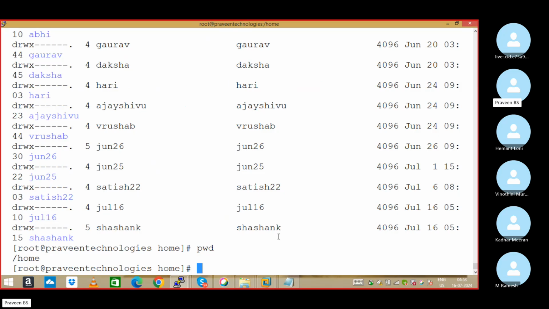Whenever any user is created, immediately under /home, one directory will be created by that username. That is the home directory for that username. For that directory, only that user will have access. If a Praveen user is there, under /home, a Praveen directory is there. For that Praveen directory, only Praveen can access. Ajay, Santosh can't access. That I am going to prove to you now.